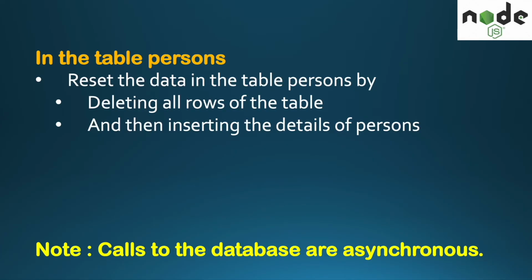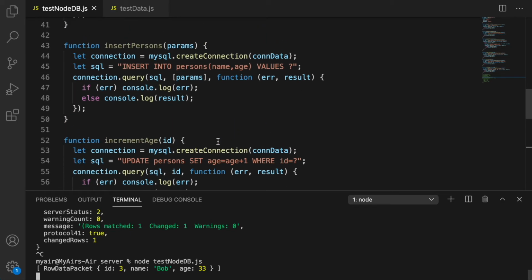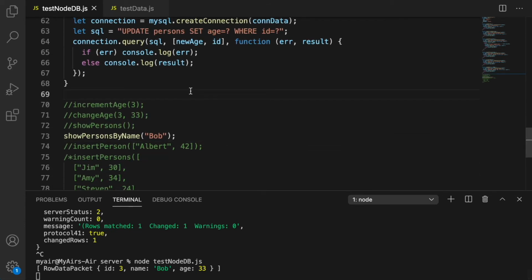Next, in the table persons, reset the data by deleting all the rows of the table and then inserting the details of persons. Suppose now that we have been running this code for a while, we want to reset the data. So how can we reset the data? We want to delete from this and then reinsert the values in the table.